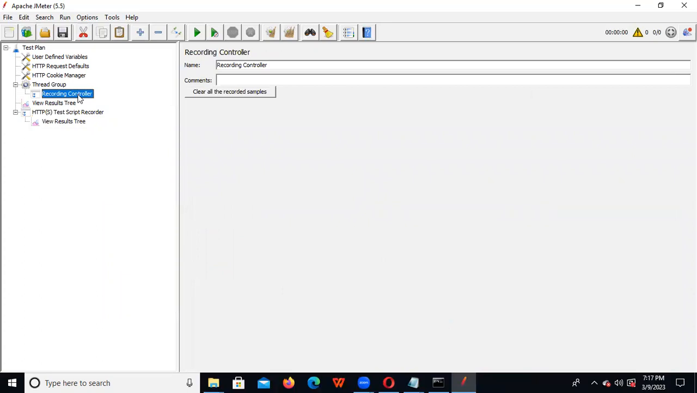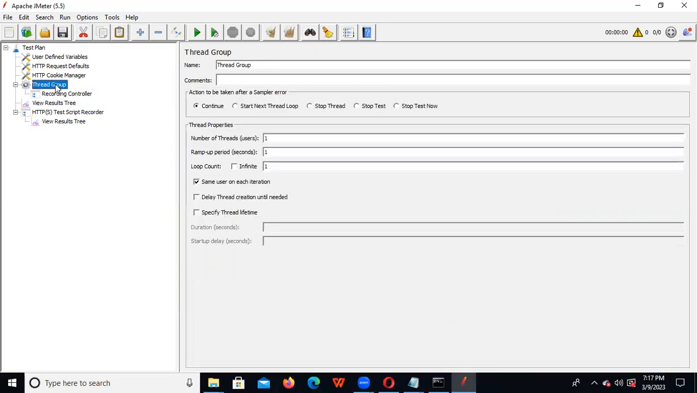So going to the recording controller. What does the recording controller mean? If you're recording some requests, all the requests will be generated from the recording controller in the thread group. So what is the thread group? It is a controller. If we want to execute from a multiple-user point of view, we can use this controller.